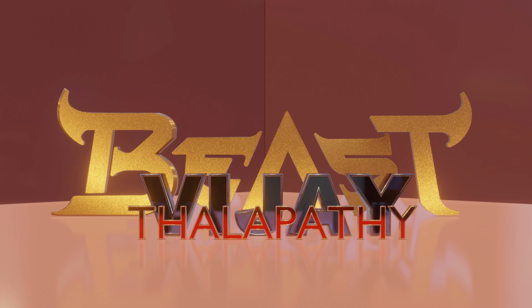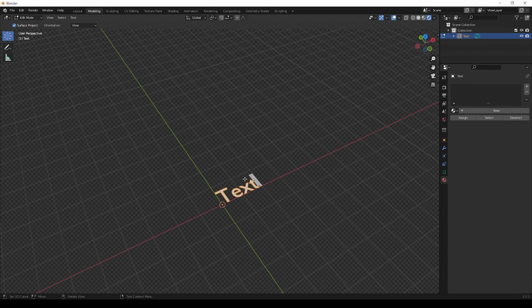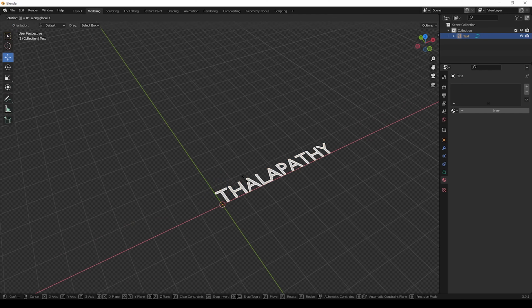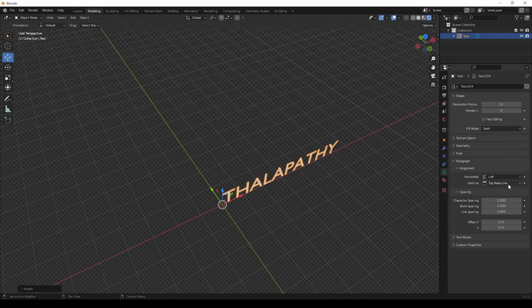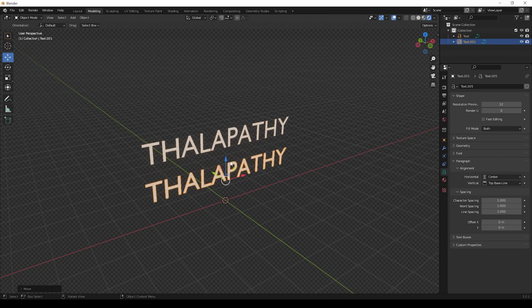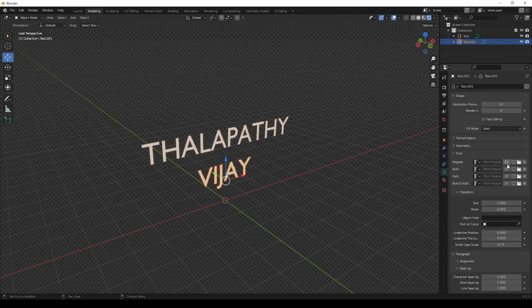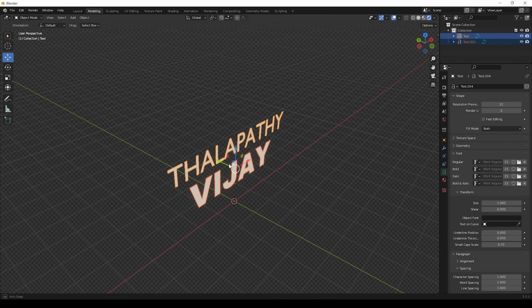Open Blender and first create a text. Then press Tab to edit the text, and give any name here. Then I am giving center alignment, moving it above, and making a duplicate of it. Then we can give another name here. You can change the font from here. Then I am making it a little bigger.